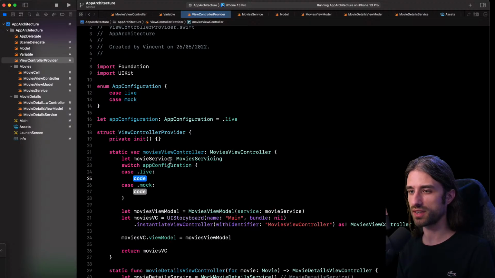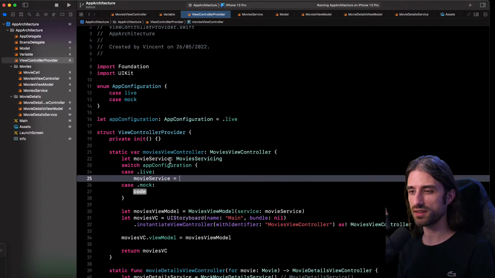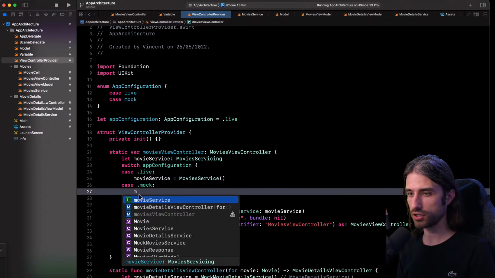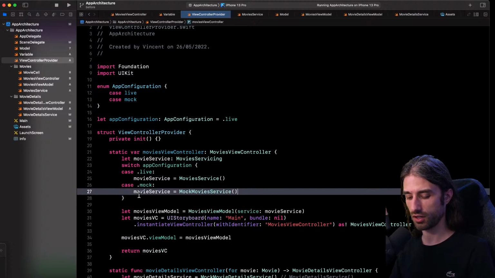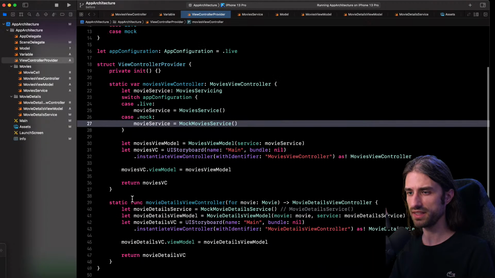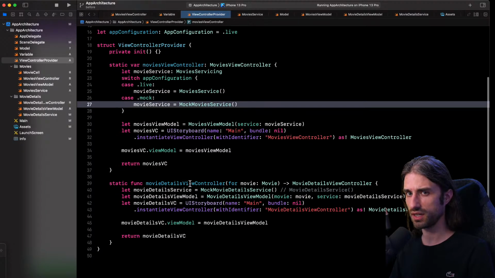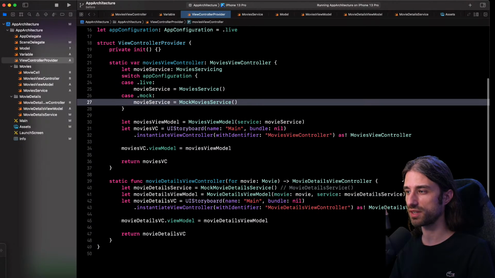And when it's the case live, I'm going to do movie service, I instantiate my movie service. And when I'm in a mock, I'm going to instantiate a mock movie service, just like this. Okay, the app is still building successfully. Now I'm going to do the same thing.